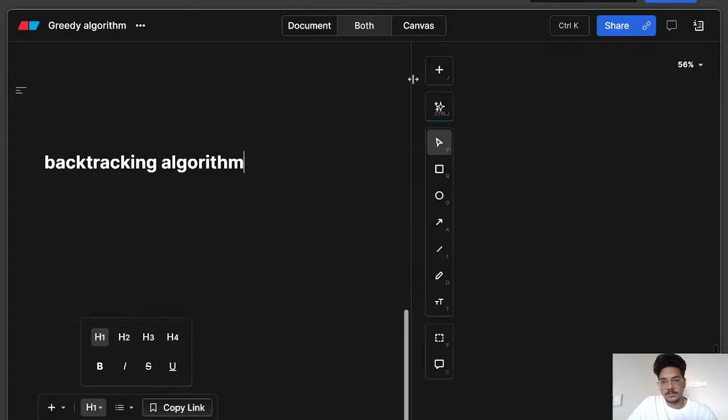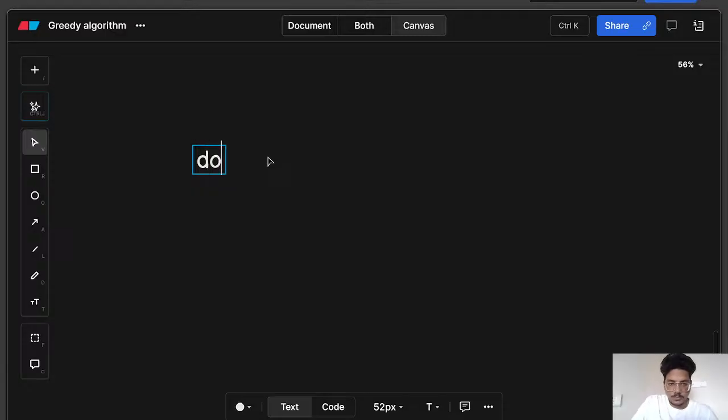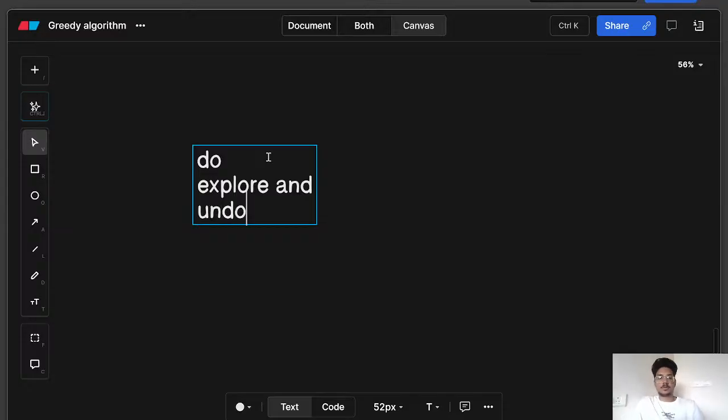In backtracking we have to do one thing: do, explore, and undo. So simply, backtracking is based on only three concepts: do, explore, and undo.